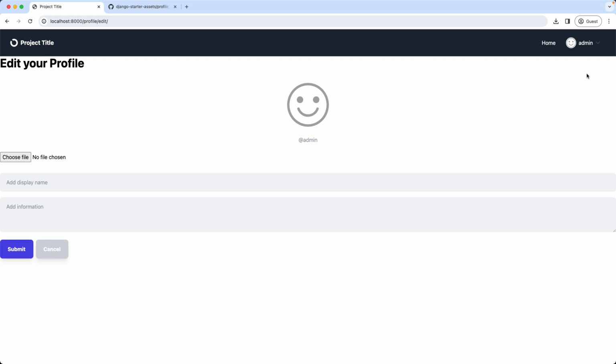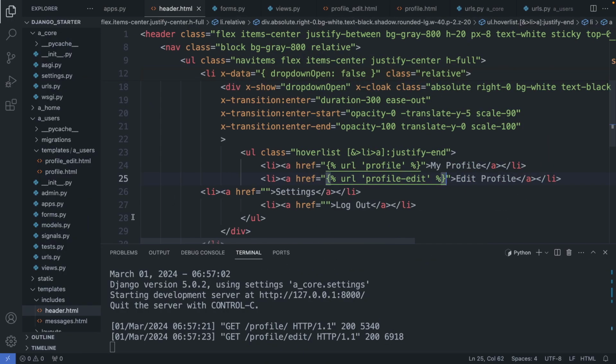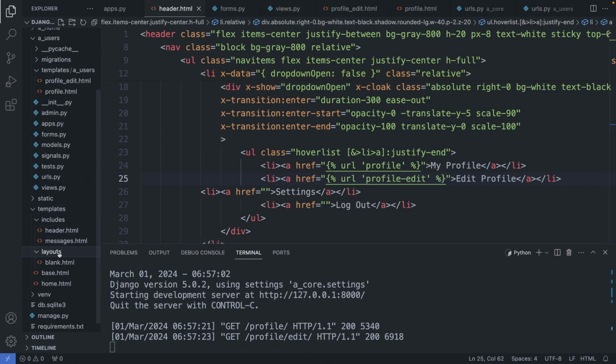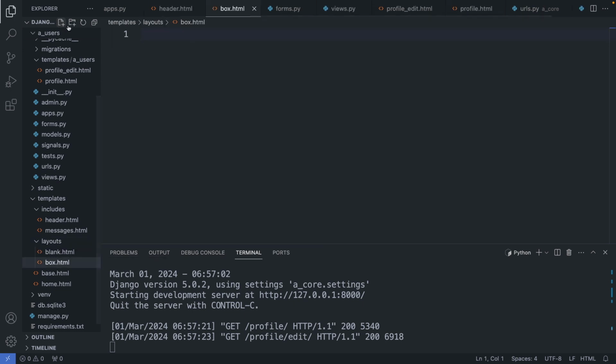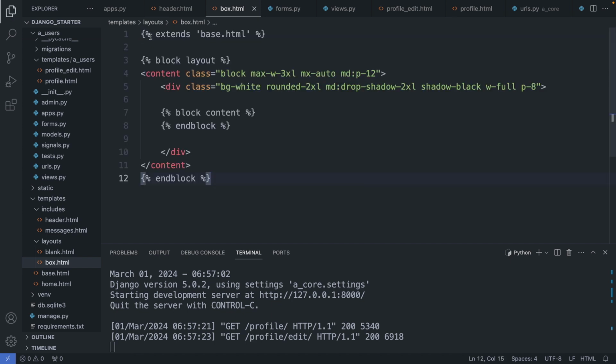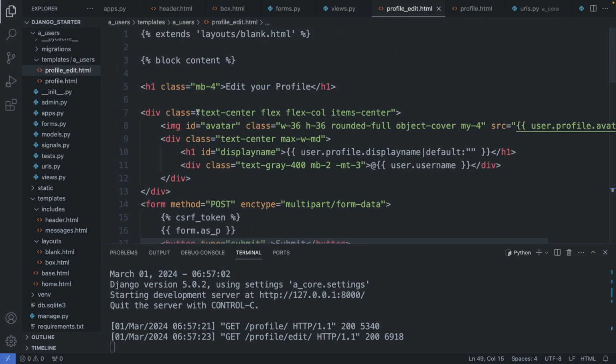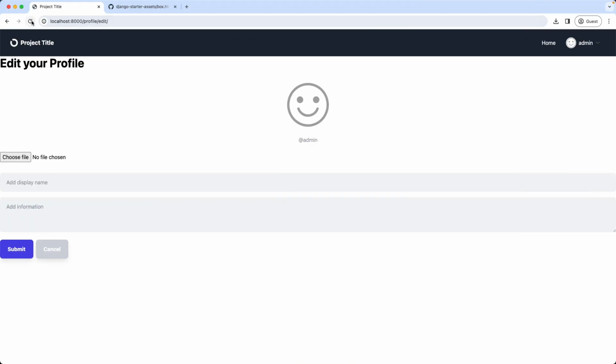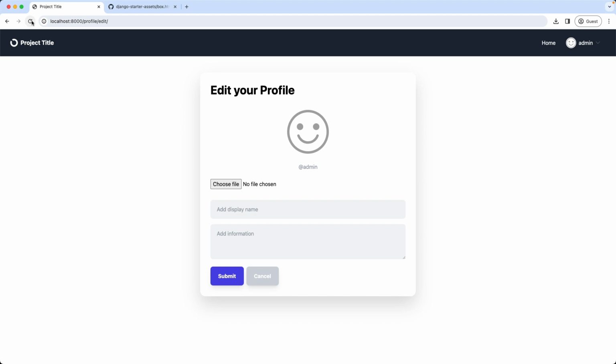Alright, let's fix the layout for this page now. I create a new layout. So I go to layouts. I call this layout box.html. We add the code again from the repository. This displays the content within a box. And here we change extends from the box.html file. And let's check it out. I refresh the page. Okay, looking better.